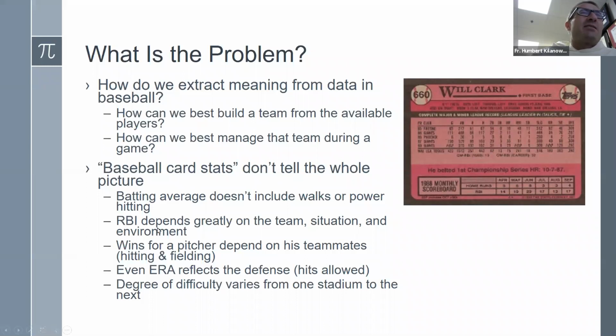RBI, runs batted in. That's highly situationally dependent. Depends on the team, the lineup, situation in the game, and the scoring environment. So you can't really attribute RBI to the individual player. Same with wins for a pitcher.